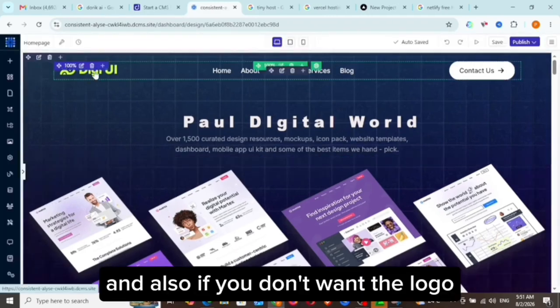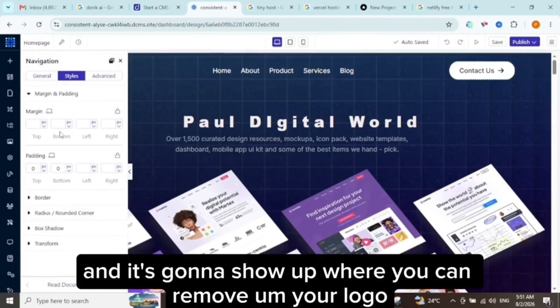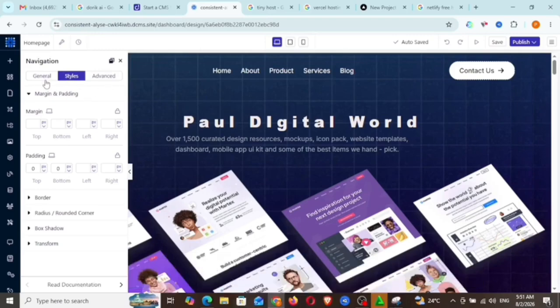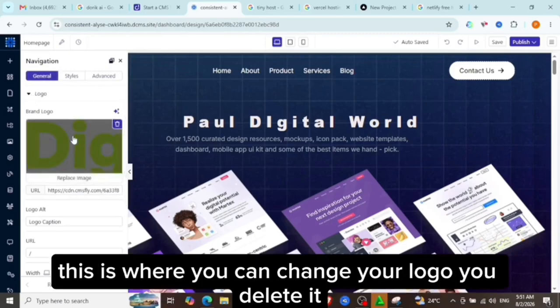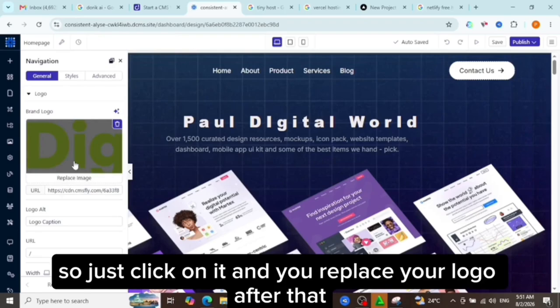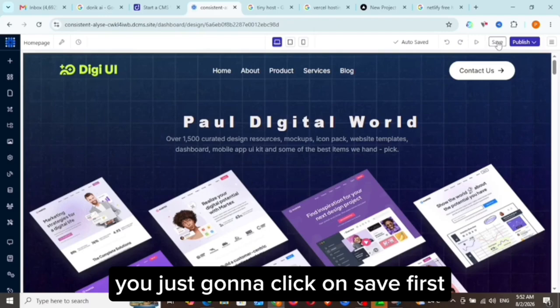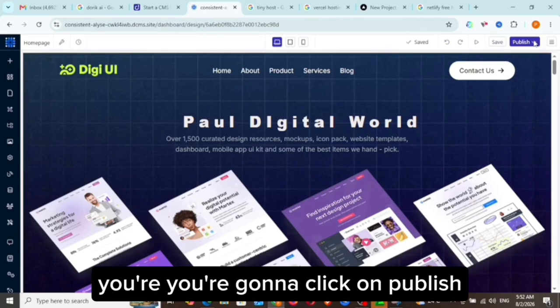Also, if you don't want the logo, you just click on the logo, and it's going to show up where you can remove your logo. Okay, click on general, and then your logo. This way you can change your logo. You delete it. You can replace it with an image or with a link. All right, so just click on it and replace your logo. After, you're just going to click on save first. First thing you have to do is to save. Then you're going to click on publish.